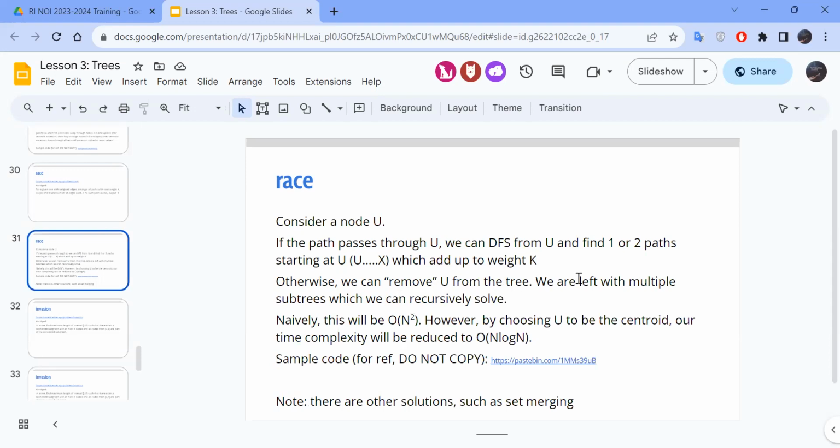Otherwise, we can remove U from the tree and we are left with multiple subtrees which we can solve again. But if you do this naively, it'll be O(n squared), because we have to DFS on every single node, and that will be n squared.